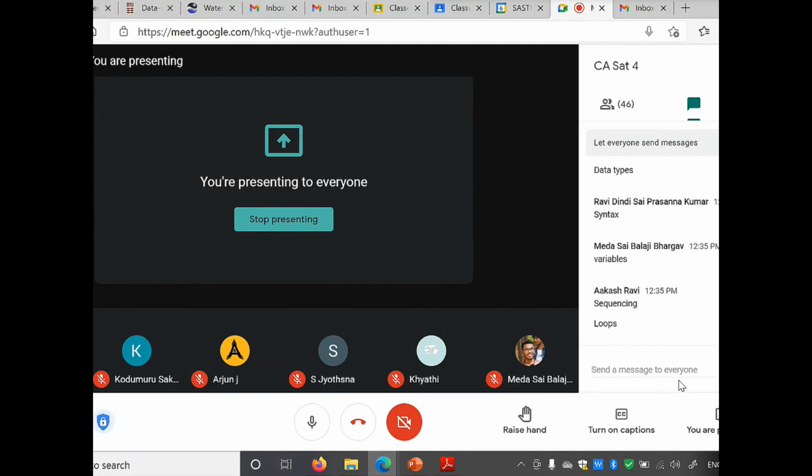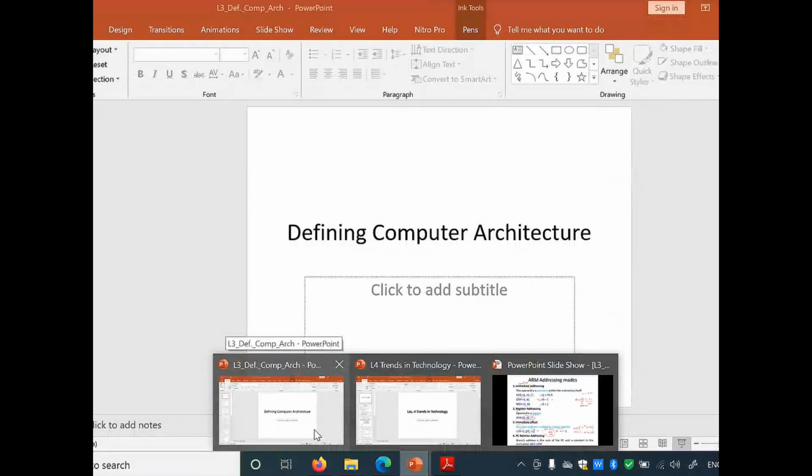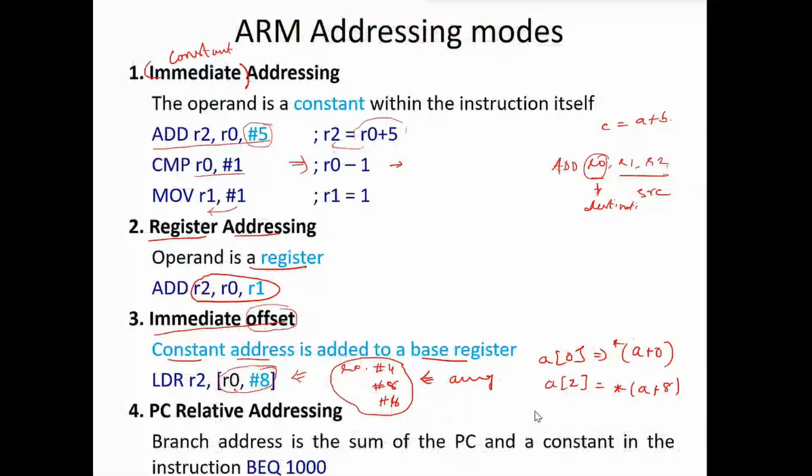Definitely, whoever is going to set the question paper, I'm going to give 2 questions based on this. I don't know what questions I'm going to give, but I'm going to give them. On this side I'm going to give an addressing mode, and on that side I'm going to give programming constructs. So you should be thorough with this.